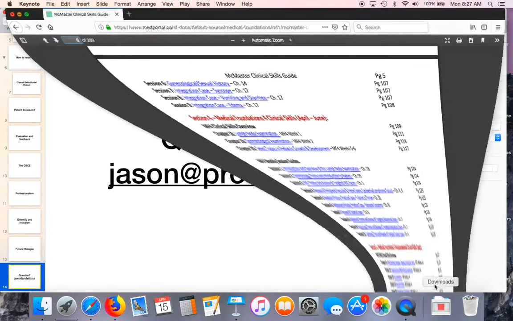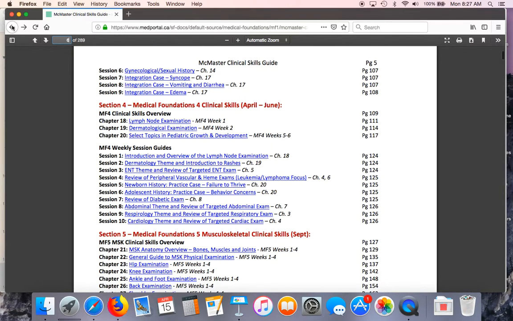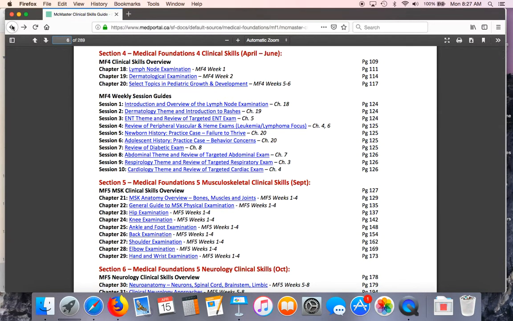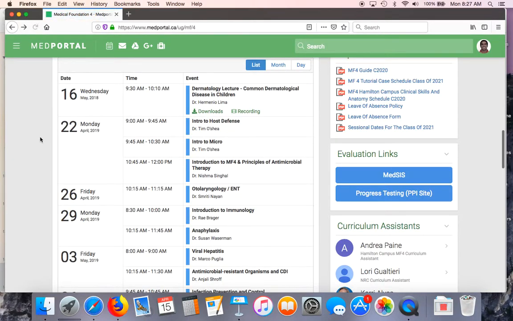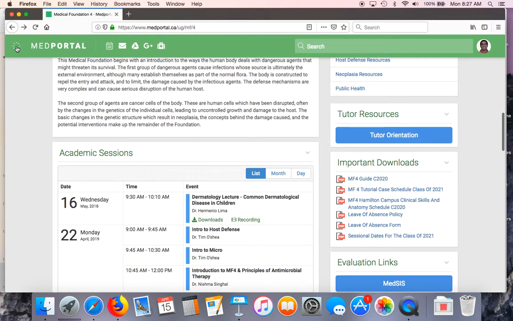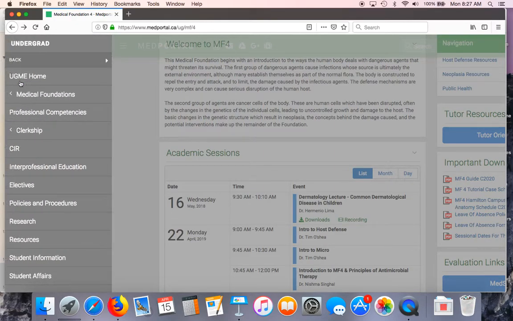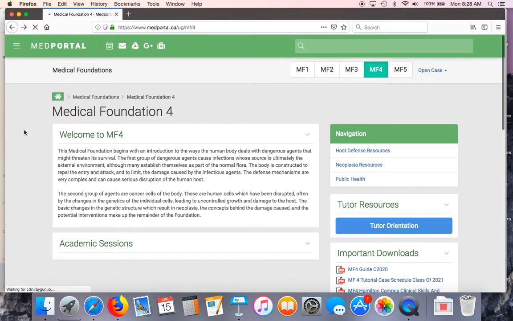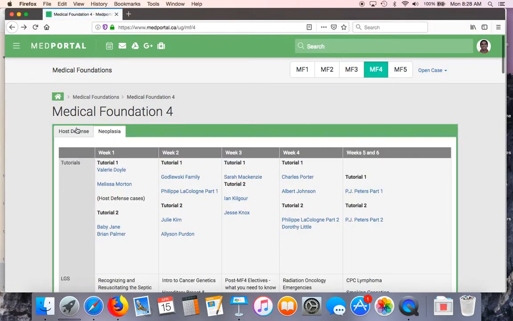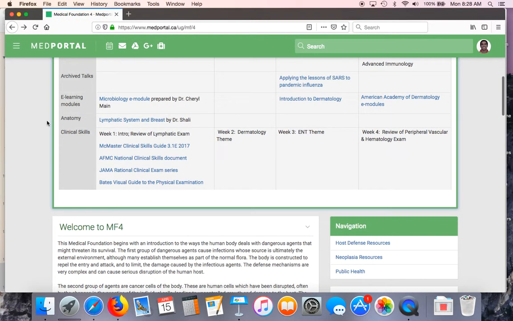The only other thing is I want to show you, this is the clinical skills manual that I was showing you. Can we actually go back to the Med Portal page? If you go back to the Med Portal page, you have to go to Undergraduate, Medical Foundations, Medical Foundation 4. And if you go to week 1 and go down to clinical skills, you'll see that this is the actual guide. It'll show you the weeks, like the themed weeks each week.